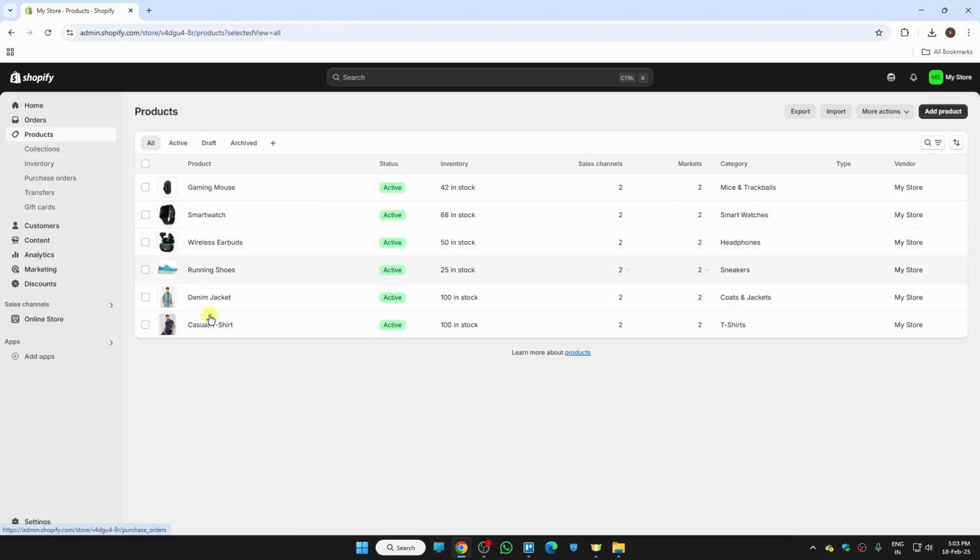Now to add products inside this collection, we need to go to the products menu from this panel, and here select all of your products which you want to add inside your collection. So my collection was clothing, so I need to select all of the clothing products. So these three products are of clothing, so I need to select it.